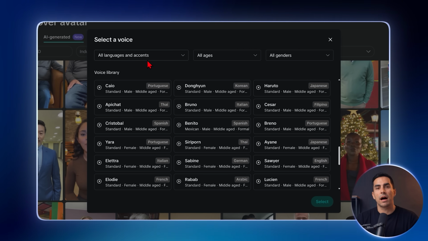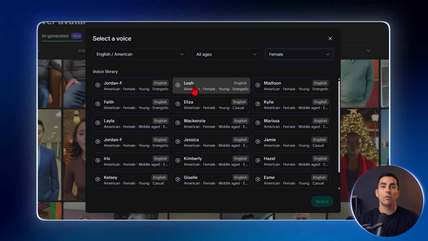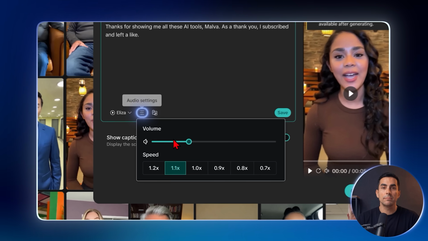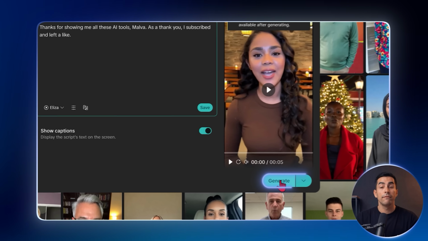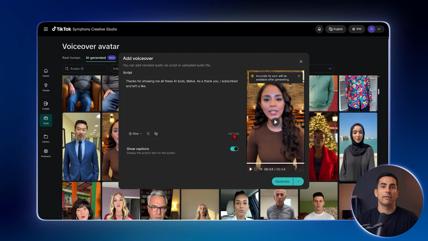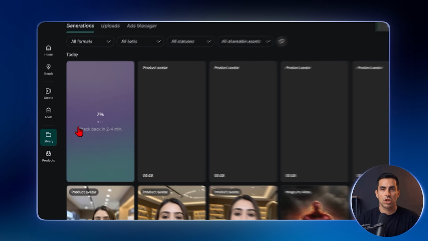We can use the menu at the top to filter by language, accent, age, or gender. Once we choose the voice, we just click it and it gets added. Depending on the voice, we can adjust the speed and specify the language. When everything is ready, click Generate. First, it generates the voice, and if you don't like it, you can regenerate it before creating the final avatar. To see the result, go to Library, and there we'll find our latest generations.